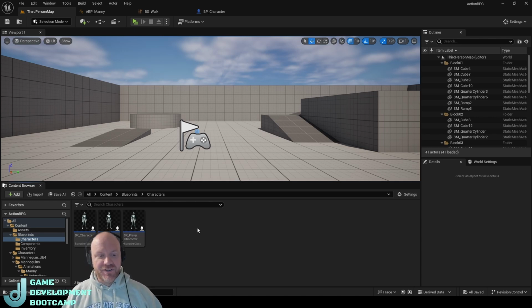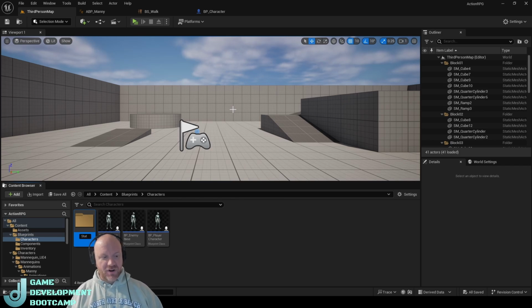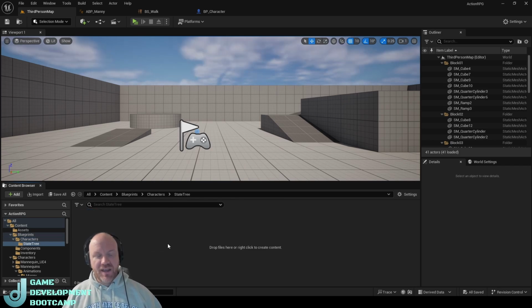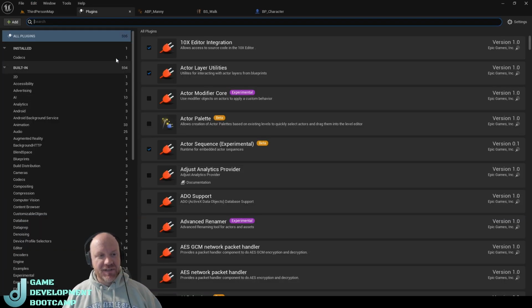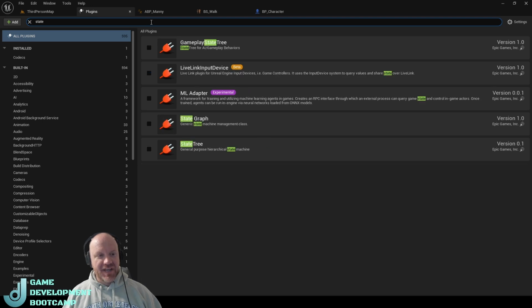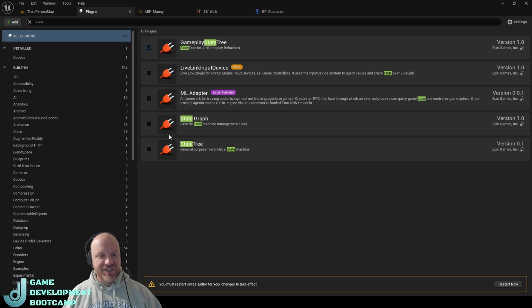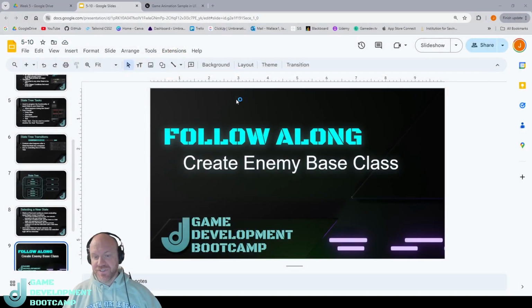And the first thing I'm going to do is create a new folder just to keep all these together. And I'm going to call it state tree. And let's go in here. And the state tree system is actually a plugin. So I need to go to Edit, Plugins, and then here I can type state and we'll get State Tree. We want to put both of them on. So we'll select this Gameplay State Tree and State Tree. And we'll get a notice that we need to restart. So we'll go ahead and restart.